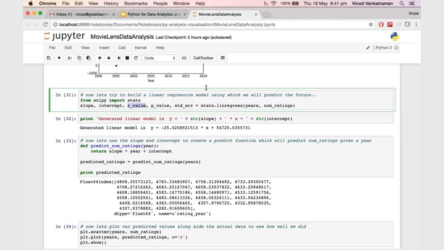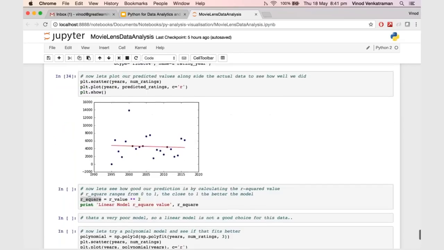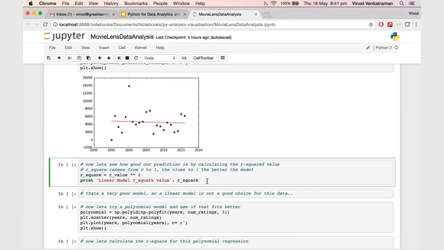You passed it the x-axis and the y-axis. So it gives you back an R value. Once you square that, let us see. If it's closer to 1, it's a good fit. If it is closer to 0, it's a bad fit. So let's do that. And what do we expect? Just looking at this data, what do we expect? Just take a second. Do we expect it to be closer to 0 or 1? Let's see.